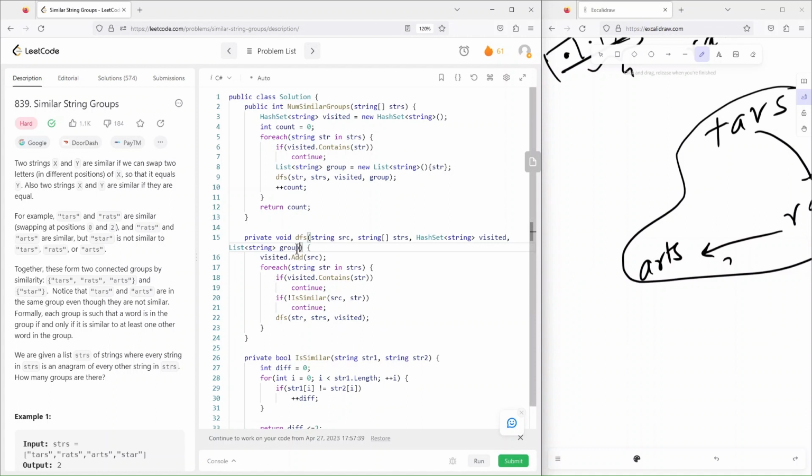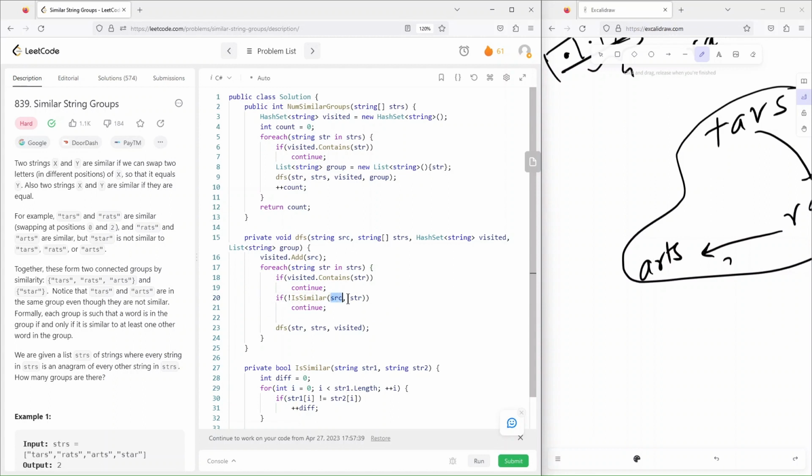Then once you come into the DFS, instead of adding visited.add, we are just going to add once this string is similar, since src has already been added here, so we'll not do anything here. Once it's similar and I'm exploring, that means src and str are in the same group, they are similar. So we will just do group.add(str). And that's good for right now. So let's say I am going to print this and see what it looks like.